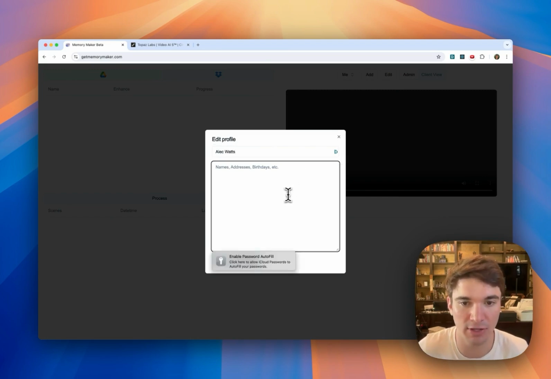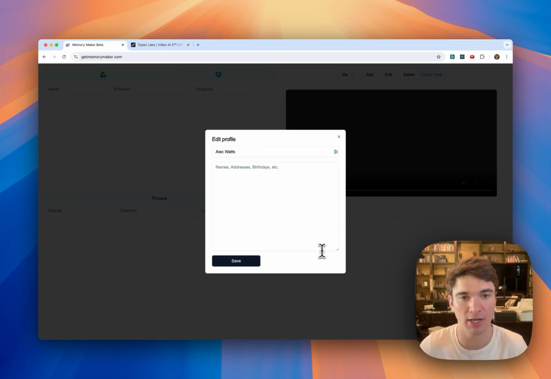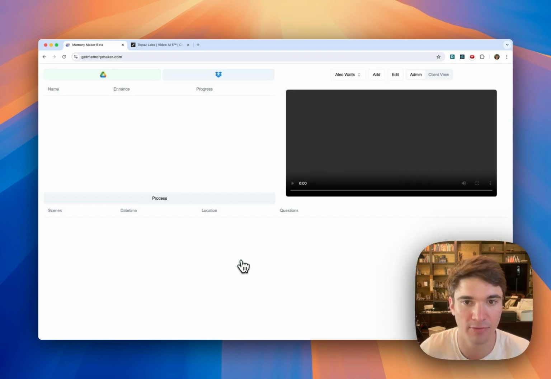And then this field is for general context about your customer. We recommend names of their family, addresses where they've lived, birthdays, weddings, stuff like that. This general context will be passed to our system whenever it's trying to infer the date, time, and location. So maybe data that would come up a lot, like an address of a house, would go here. So we can go ahead and save.